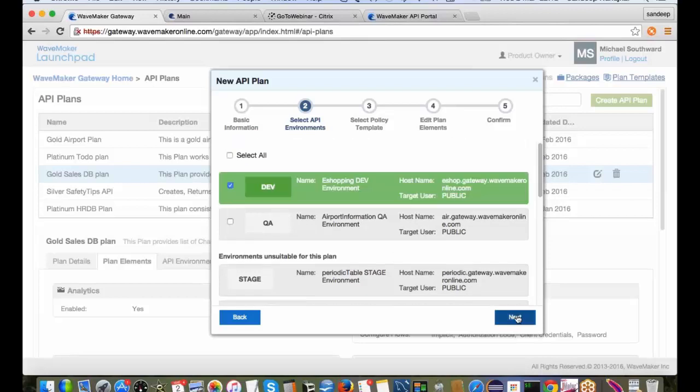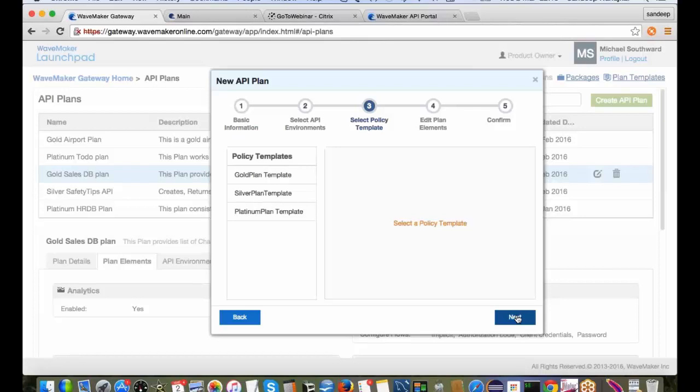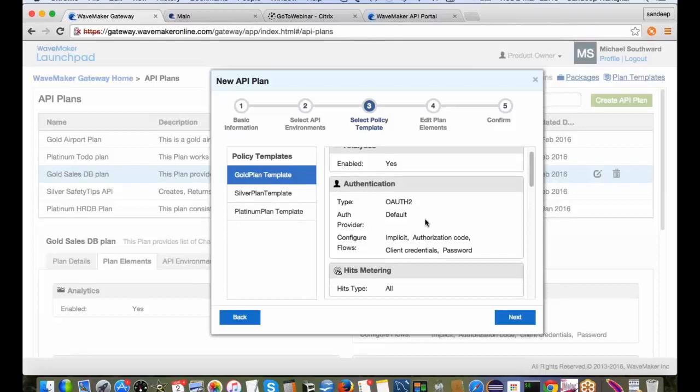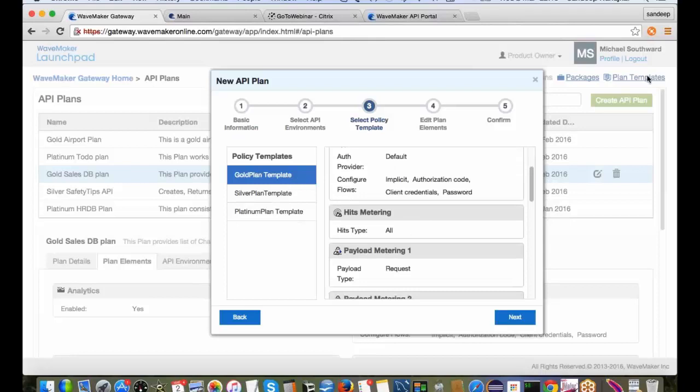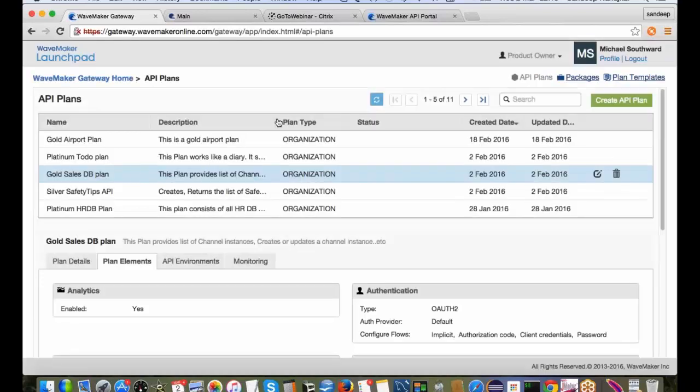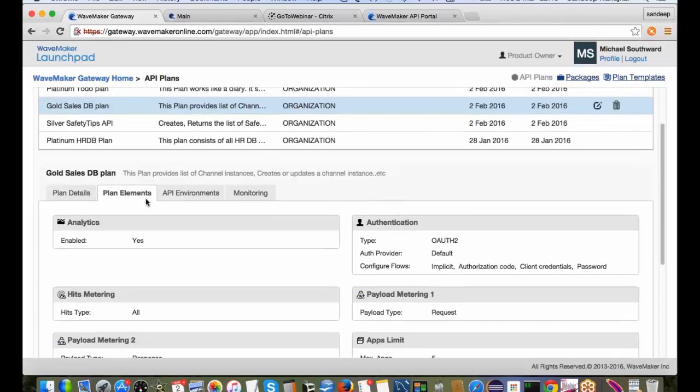So let's say that we are associating an environment. And then you could select some of the pre-created templates, for example, a gold template or a silver template. These templates can again be created by going over here and editing those templates, and you can create as many templates as you want, which will help in enforcing to a certain degree the policy elements across the roles. And you can edit the plan elements and confirm it. Since we already created, I'm going to skip this step. So that's how a plan looks.